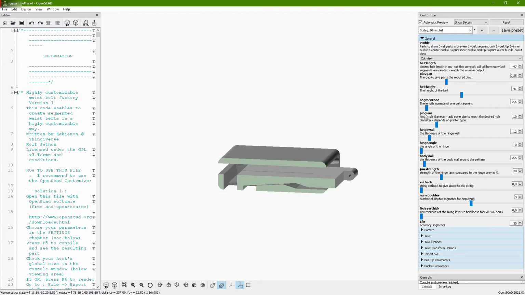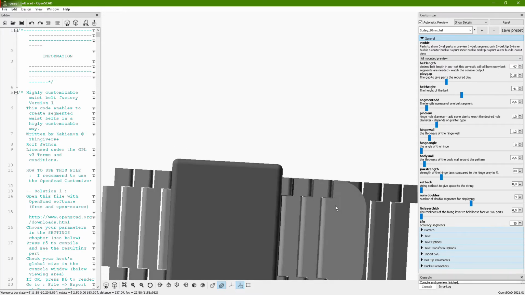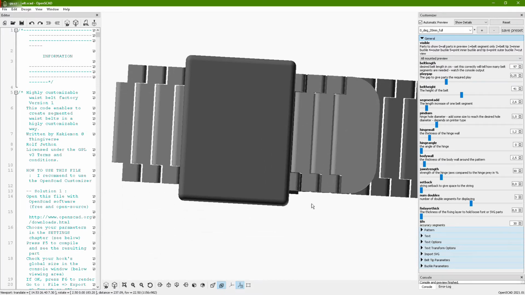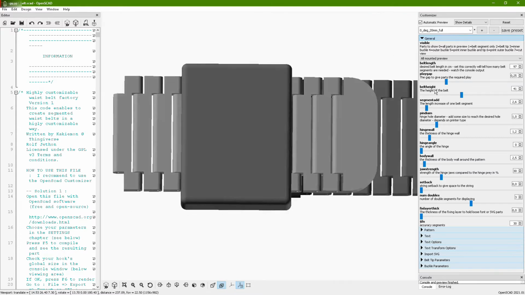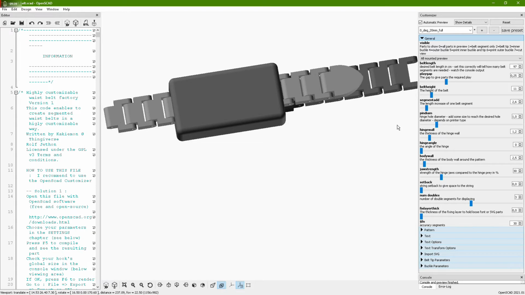Belt height explains itself. So let's go for the belt height. I go to the all mounted preview, and you can see here, for example, this is the belt height. If I change that one, the belt height is now 41 millimeters. I make a small one, only 11 millimeters. You can see you can define the belt height as you need it.